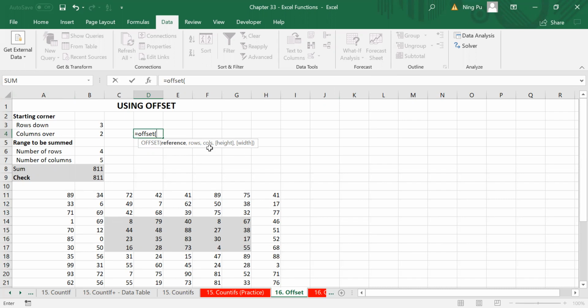And the third argument, column, is in reference to how many times you have to roll over from the starting point, from your reference point, in order to land on the starting point of your subset. So the first 3 arguments together pinpoint what is the starting point of your subset. And then the fourth and the fifth argument is for you to specify what is the dimension of the subset.